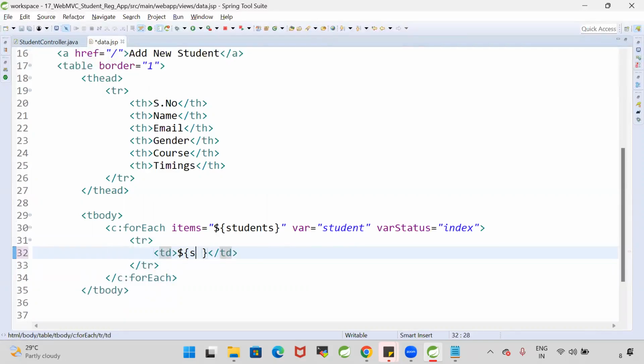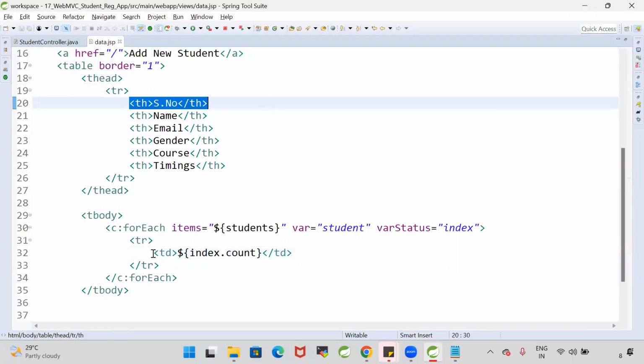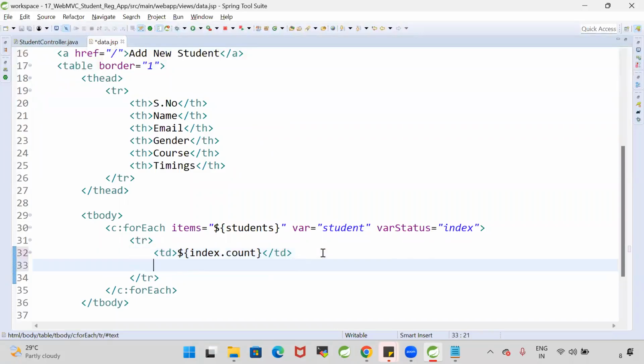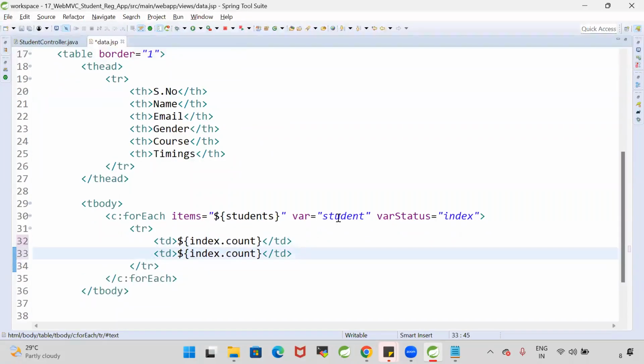How to access that student data? Student dot, first one is index. So we need to specify varStatus is equal to index. I'm going to specify index.count. It will represent serial number as 1. Then we need to go for second column data. So where student will be available, student dot name.